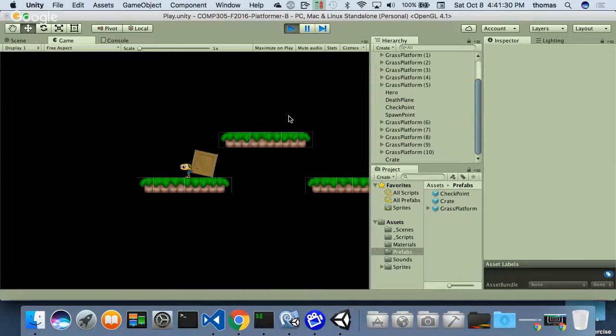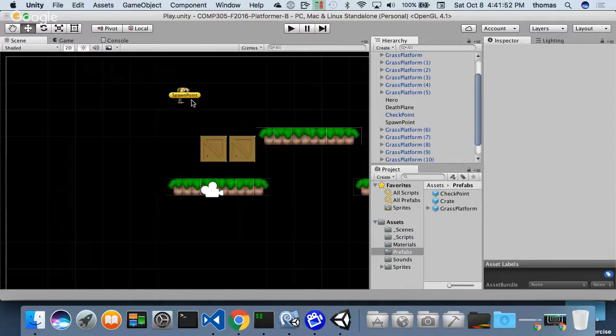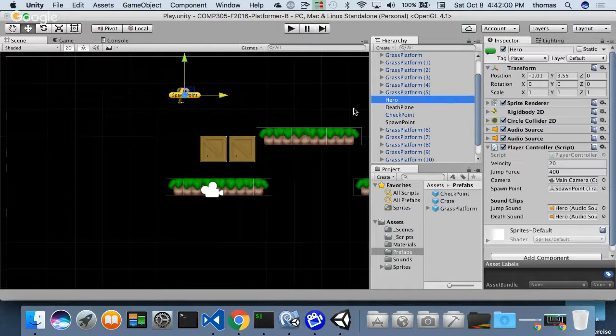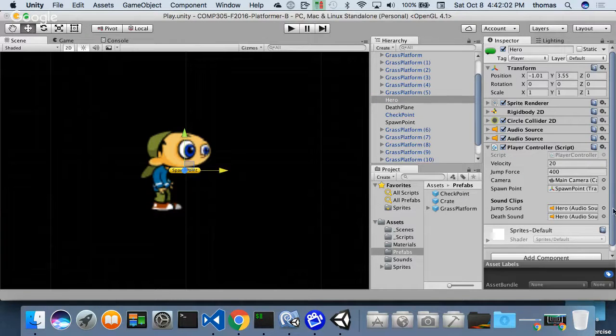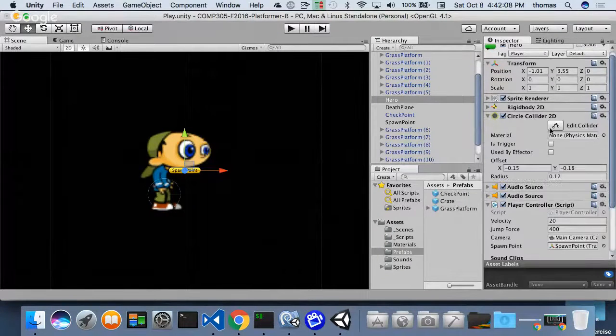Remember I talked about we're missing something? First of all, let's check to see if all the crates went away. And you can see in the hierarchy, there are no crates. That's a good thing. So the prefab thing worked. You're right, when we flip the guy, it doesn't mean that we flip the collider. The other thing is that I have no collider for my head. If I look at my hero character, I have a circle collider. Here's my circle collider right here.